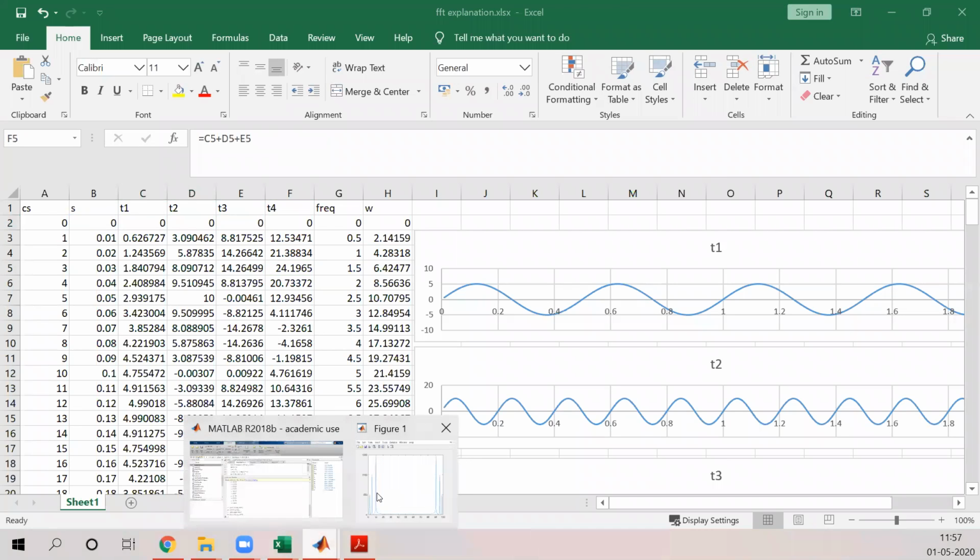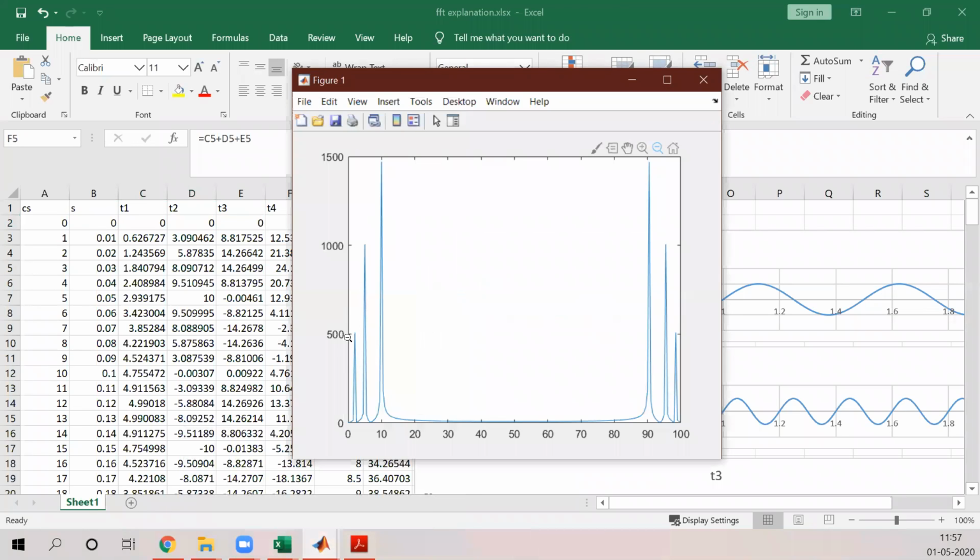Now come here and check again in the graph. I told you to divide this axis by the sampling rate. Here we have 500, 1000, 1500. If you divide all of them by 100, you get 5, 10, 15. First, second, third. Understood? Yes, sir.